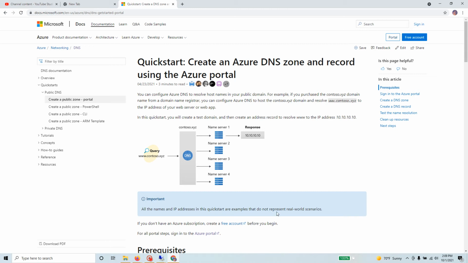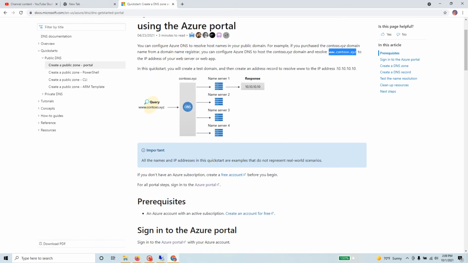In this example, they have a sample website, contoso.xyz, pointing to the IP address of your web server. So we want to configure that domain, and we're going to point to the server that I'm going to host in my Azure. It says important: all the names and IP addresses in this quick start are examples. They do not represent a real world scenario. So we'll try to get some real world scenario.